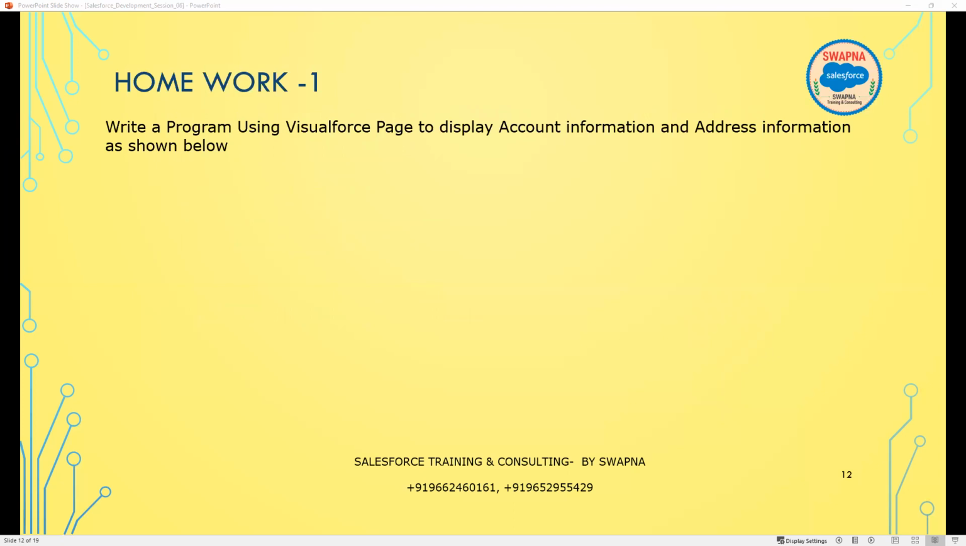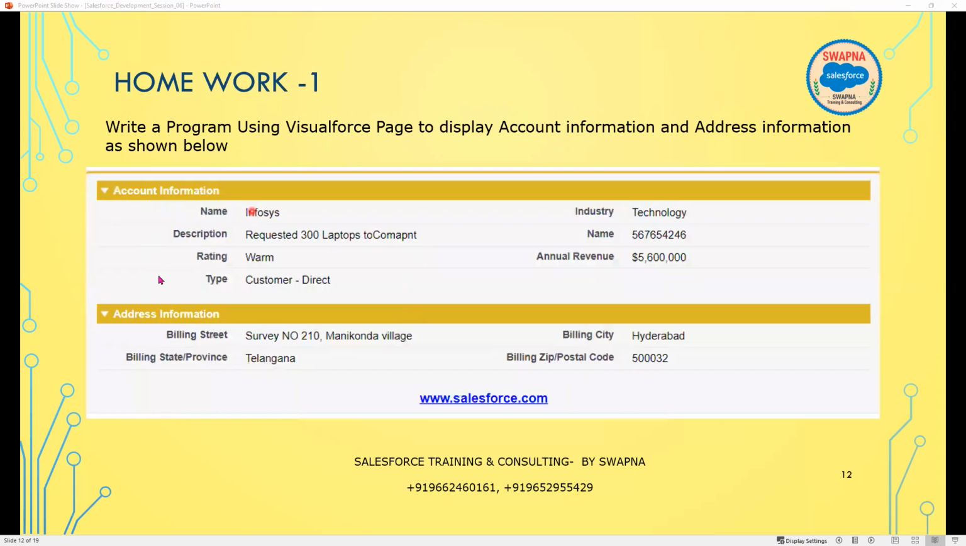Write a program using the Visualforce page to display the account information and the address information as below. Now you need to display the account information and address information. In the account, you have account name, account description, account rating, account type, account industry, and account annual revenue. Along with this, you have the account billing address, billing state, billing city, and billing zip code or postal code. All this information you need to display from the account on the Visualforce page.